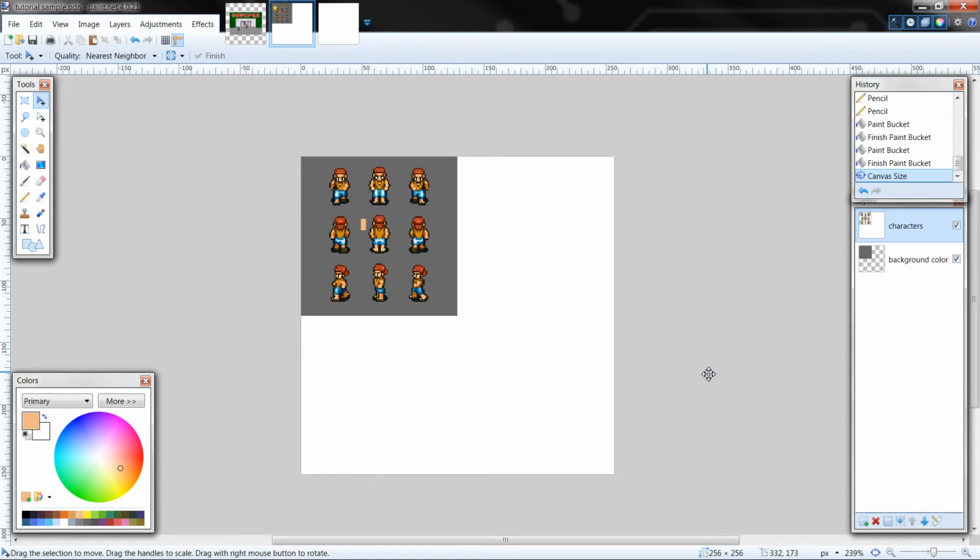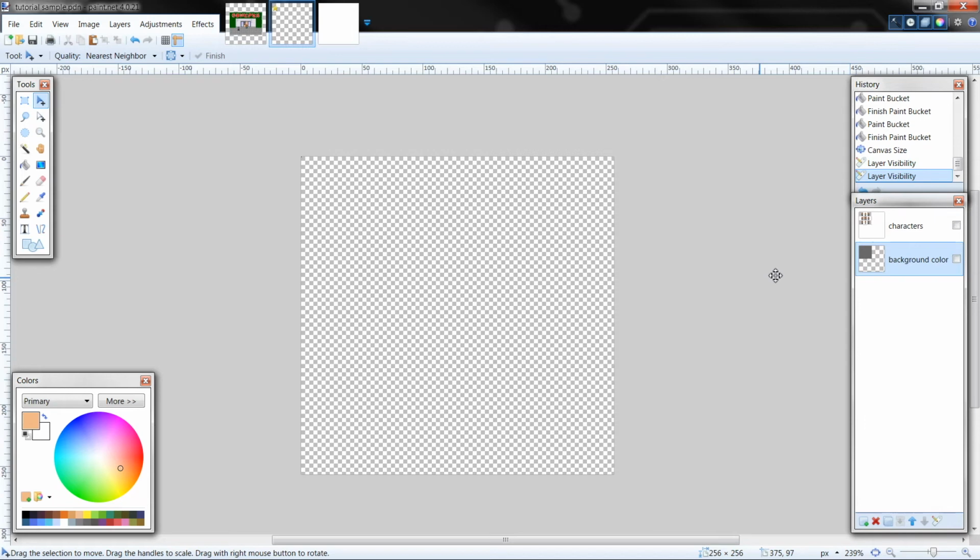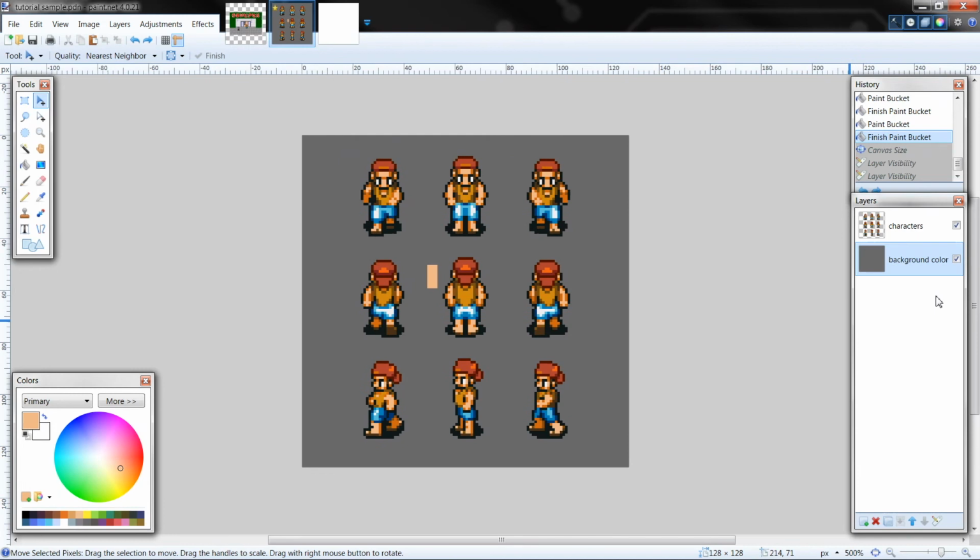Now let's take a look at the layers. Like you might expect, Paint.net comes with a layering system. If you're not familiar with layers, I'll give you a quick description. You have the layers on the bottom and the layers above. The layers above will draw everything on top of the layers that are on the bottom. In this case, actually let's revert this a little bit, get something easier to work with. We have a background color that's gray. That's the layer on the bottom.